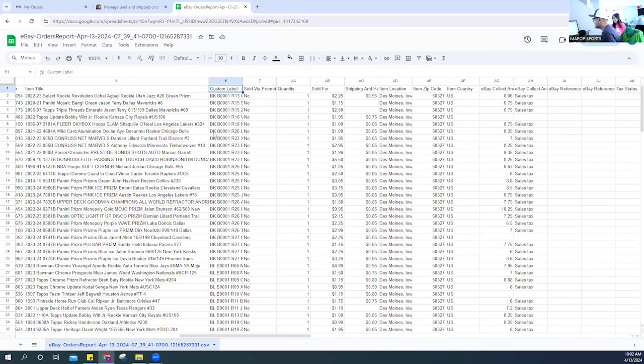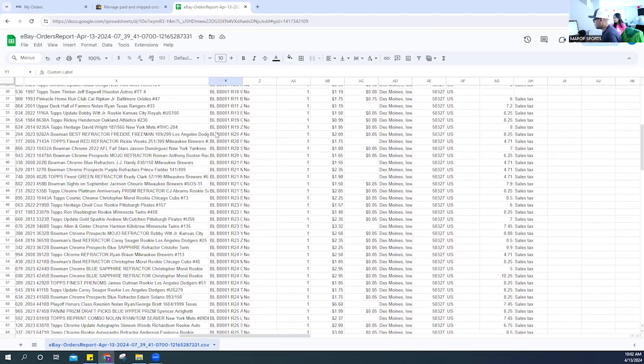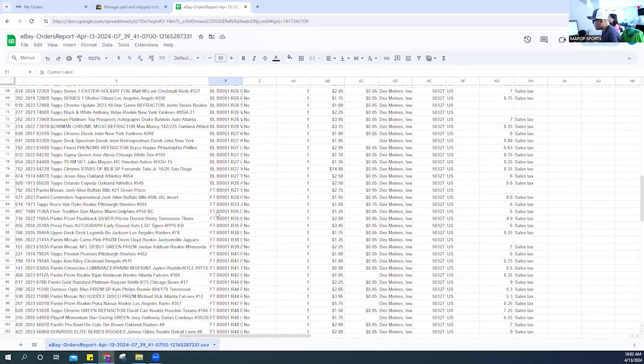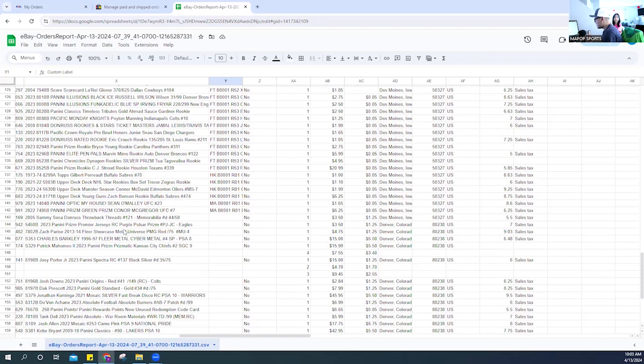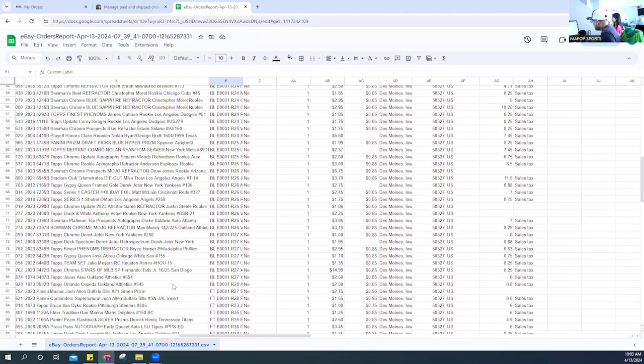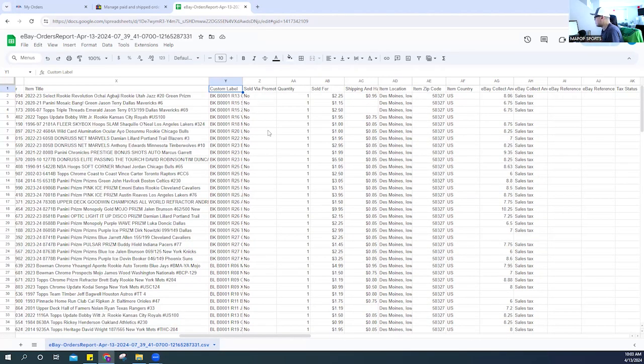But if you really look, all these BK, I custom labeled them. This is basketball. All the BLs here are baseball. And if you scroll down here, all the FTs are football. And then everything else is slabs, patches, things like that, which I list separately. Down here, this breaks it down a little bit to show you what I calculate on a weekly basis.